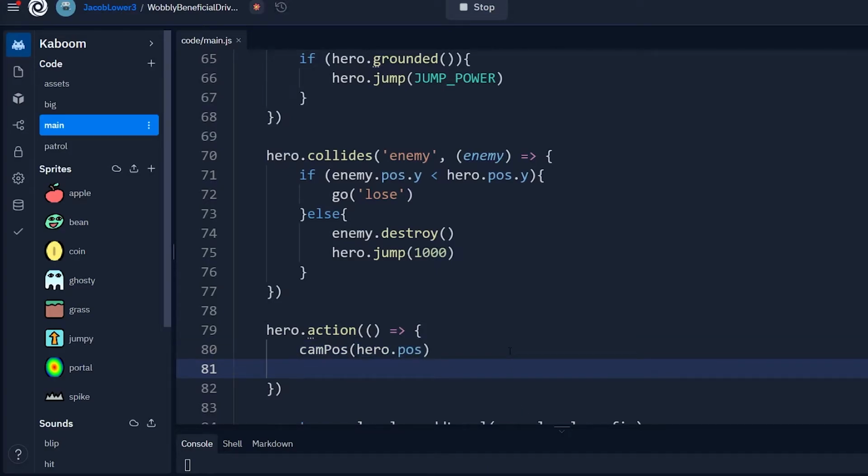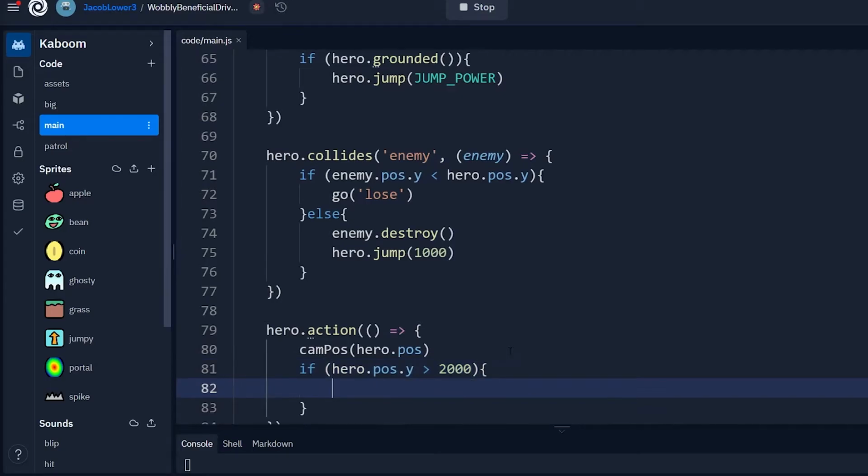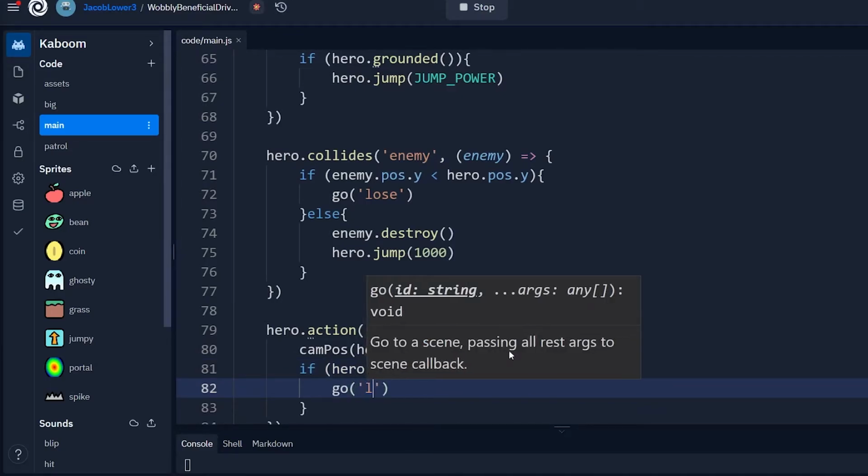Now, we can also go to a lose screen. You can do this in a lot of different ways based on if our hero has fallen off the map. This is going to be different depending on what the X and Y coordinates are, but I'm going to do a little catch-all here. I'm going to say if our hero dot position dot y is greater than, pick a big number, say 2000. So if our hero gets below 2000, go to the lose screen. So we'll go to lose.